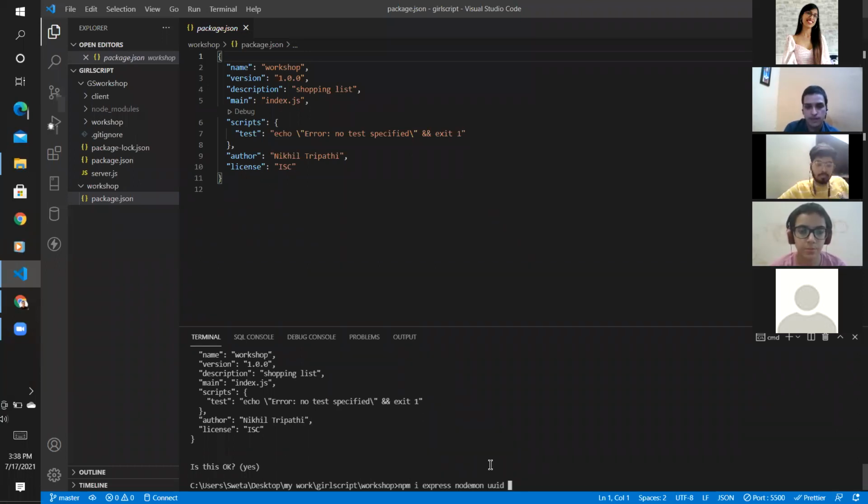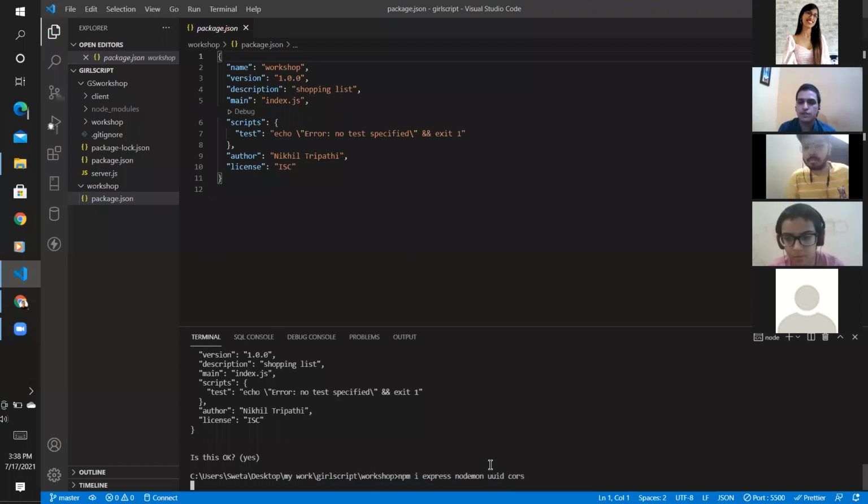Okay. Another one is CORS. CORS is cross-origin resource sharing. We will be talking to our client through our server, so it will enable us to talk.